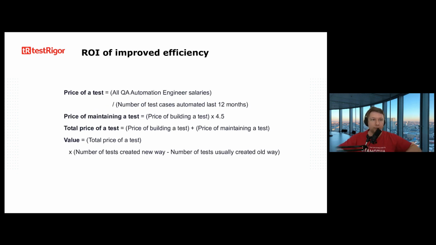So now let's get into probably the most interesting and overlooked way of calculating ROI, and that is ROI based on improved efficiency. And this is a little bit more interesting and tricky.